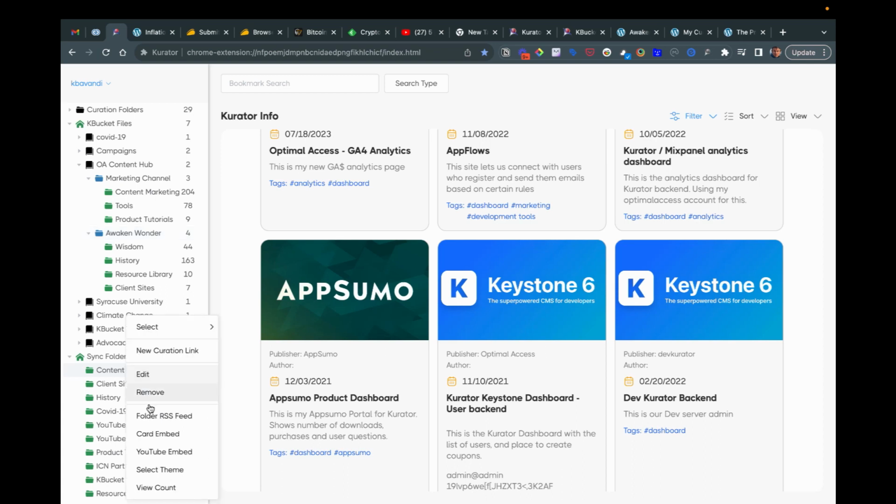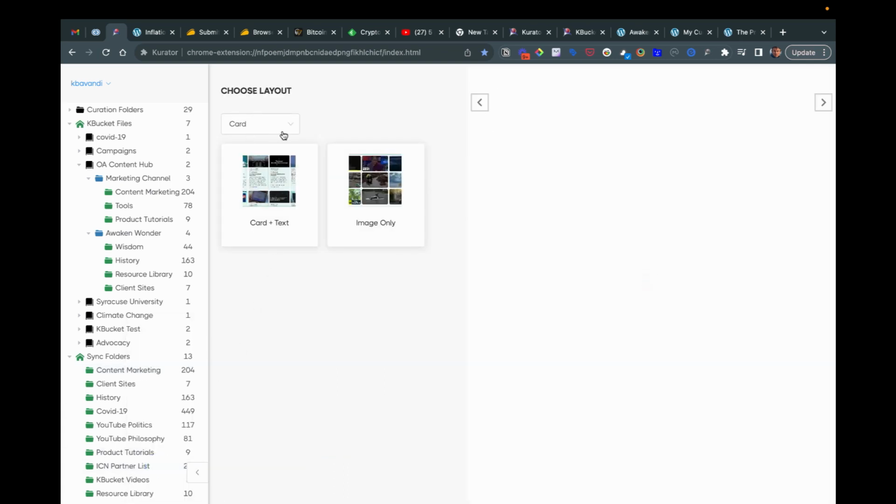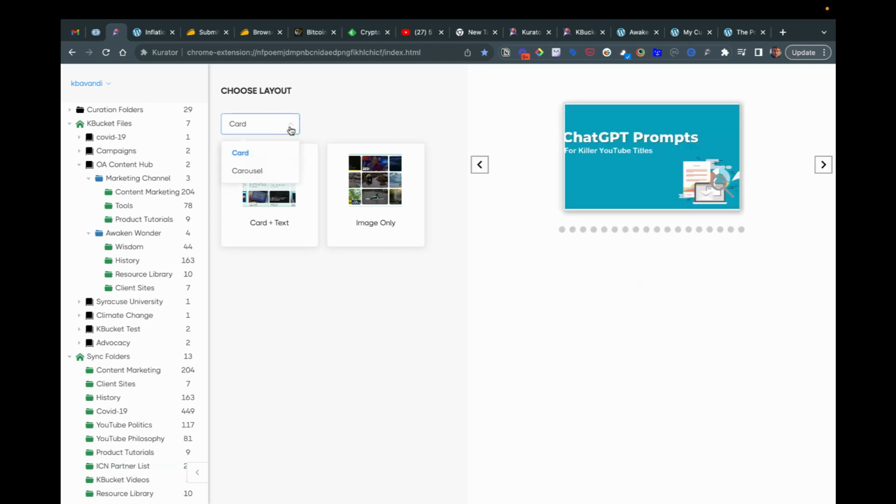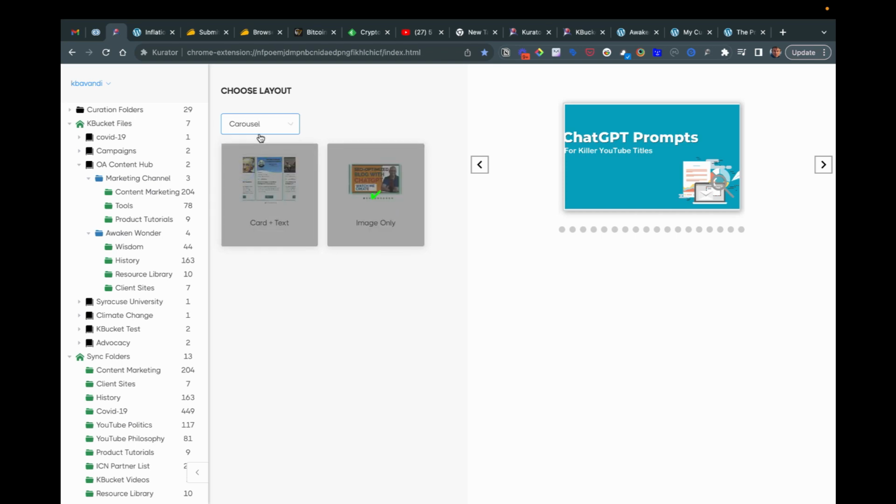And from here, we can either generate a custom RSS feed or embed it as a card, or YouTube. YouTube videos have a special embed code. And when we want to embed them, we have the option of choosing multiple formats. So we right now offer card and carousel formats.